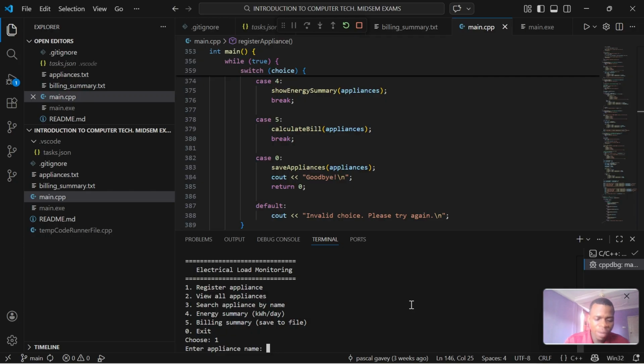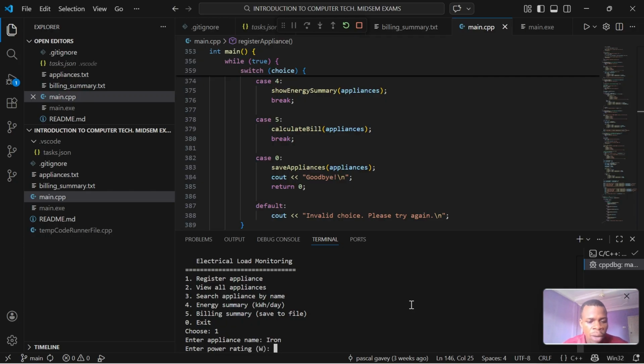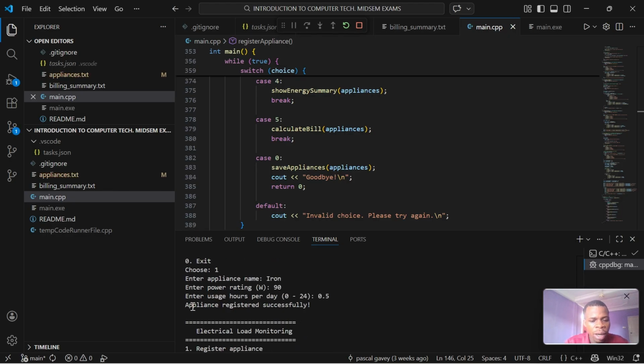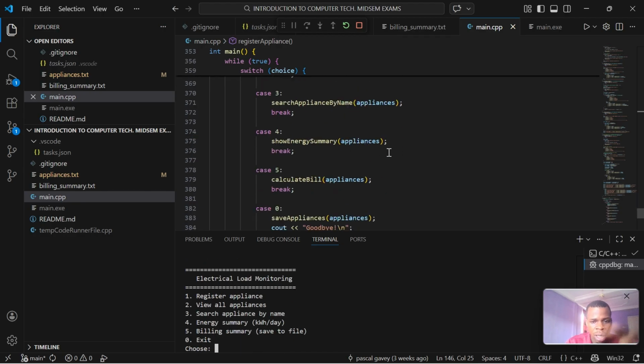For example, I have an iron in my house, so I would like to register my iron. Then what's the power? Let's say 90 watts. How many hours do I use my iron? Not really long, so I can say 0.5, which is 30 minutes. Now, anytime we register an appliance, the message you should see is appliance registered successfully, as you have seen previously in our code.